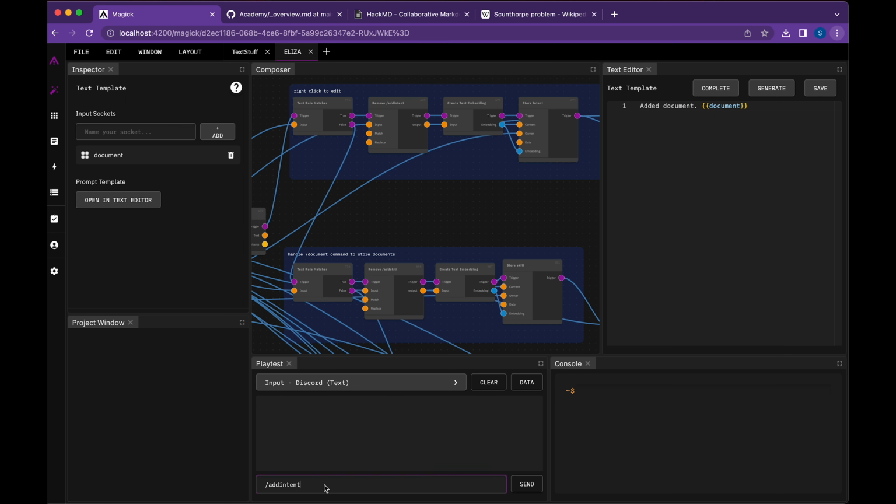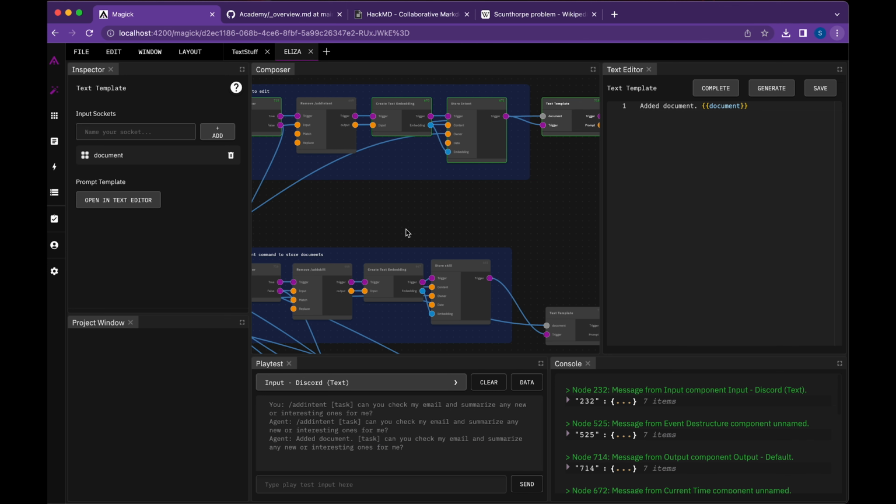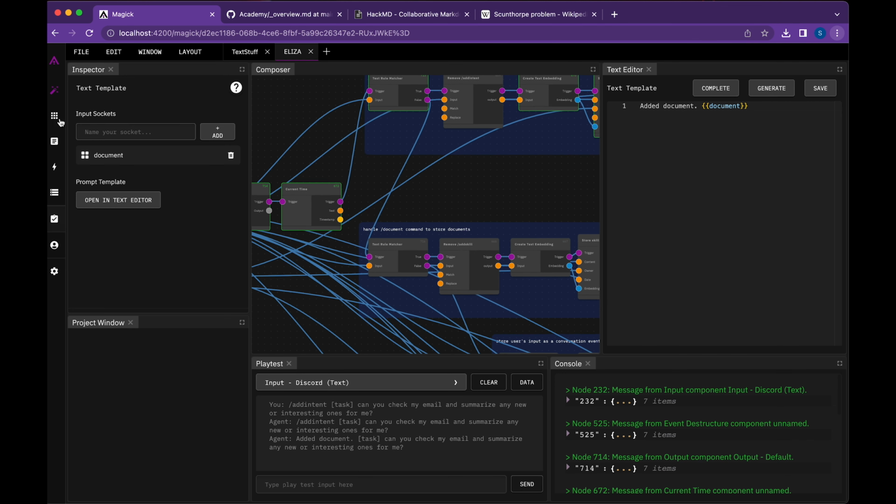So I can type /add intent, and then I can say it's a task intent, and maybe it's: can you check my email and summarize any new or interesting ones for me. And then it says, cool, added document. And you can see it shows me what the document is. It actually removed the /add intent from the document. So now I've stored that intent. I have an interface to do this in the UI, but I can also add new things from my agent, just directly talking to my agent.